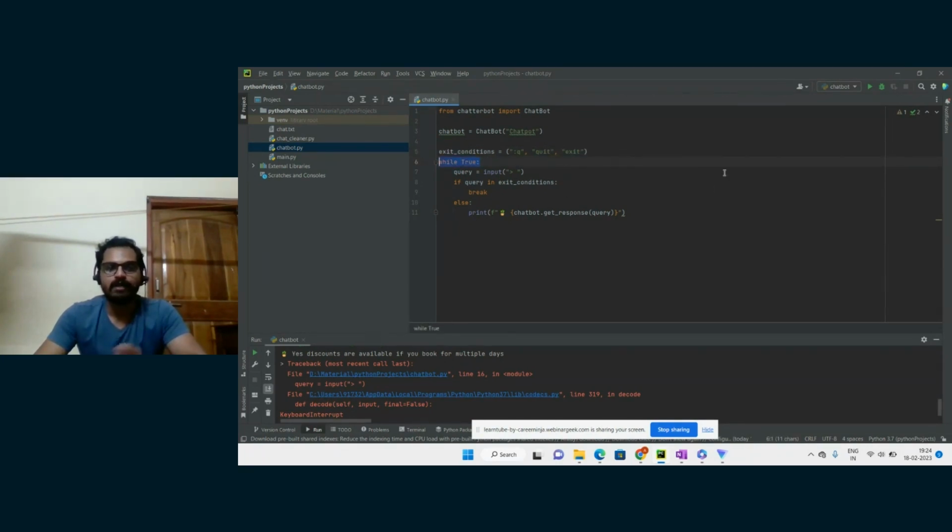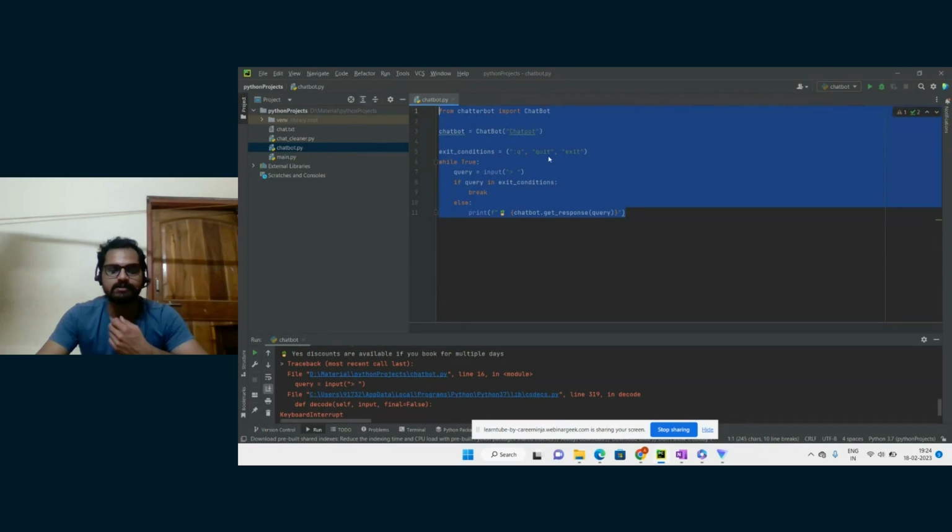Then this infinite loop runs, basically common programmer syntax. The infinite loop will run until the exit conditions are met. If the query is in the exit conditions, then break out of the loop. That's it. Otherwise, just print the response. Now basically this is the chatbot. That's the whole code you need to write for the chatbot.